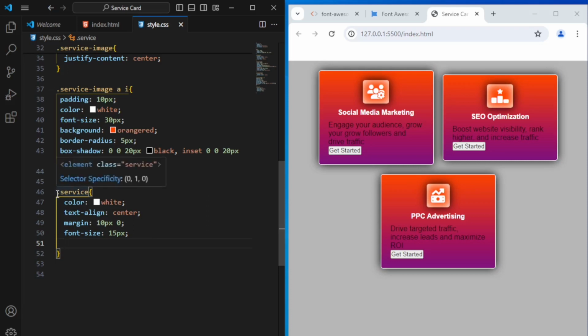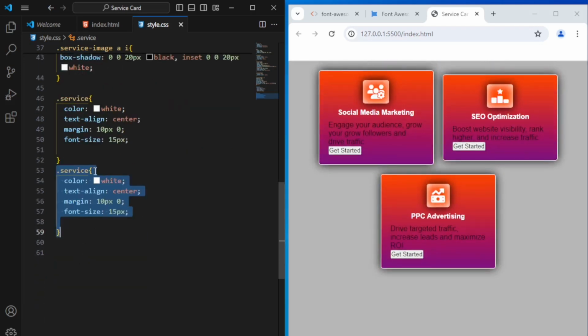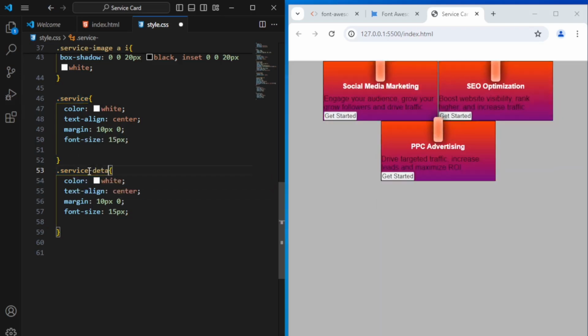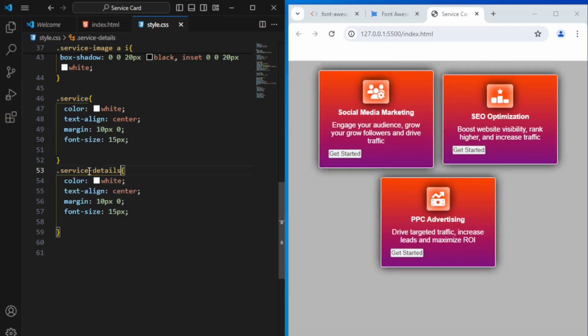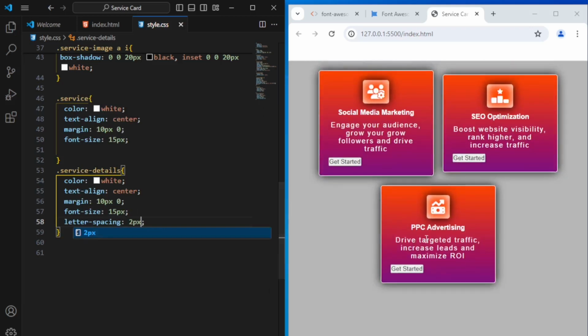So we are going to copy all these one so that we can style it. Then we are going to change it to service details. Can you see the color has changed as well? It's going to be 2 pixels so that we can have some spacing in between the letters.